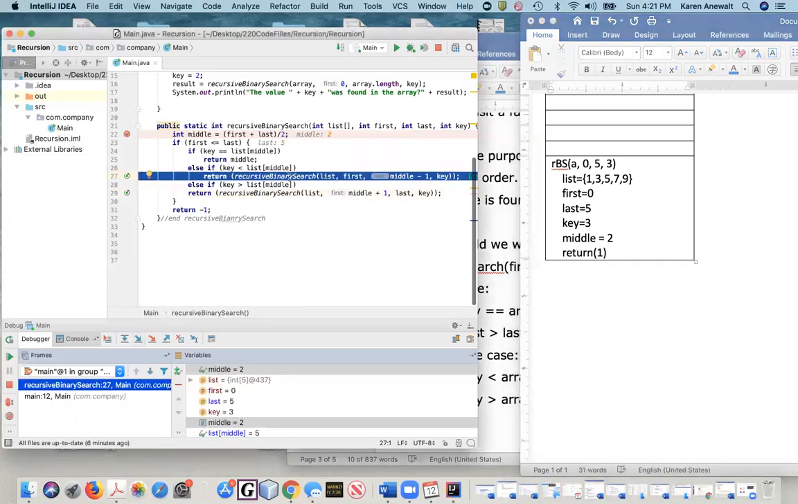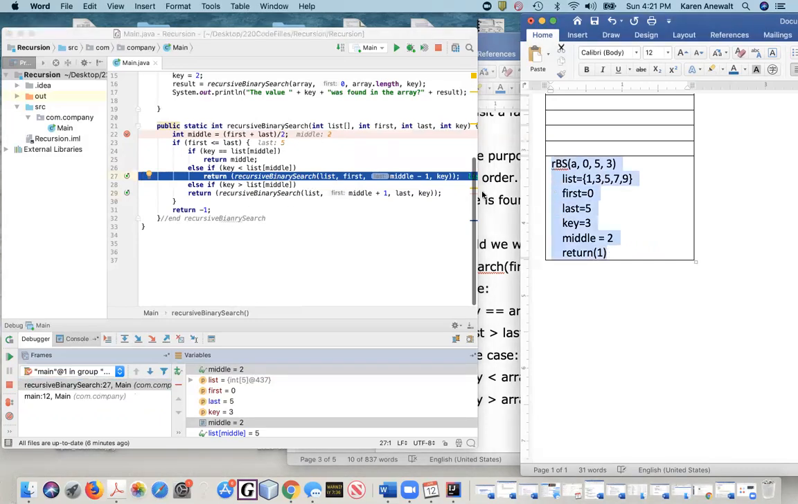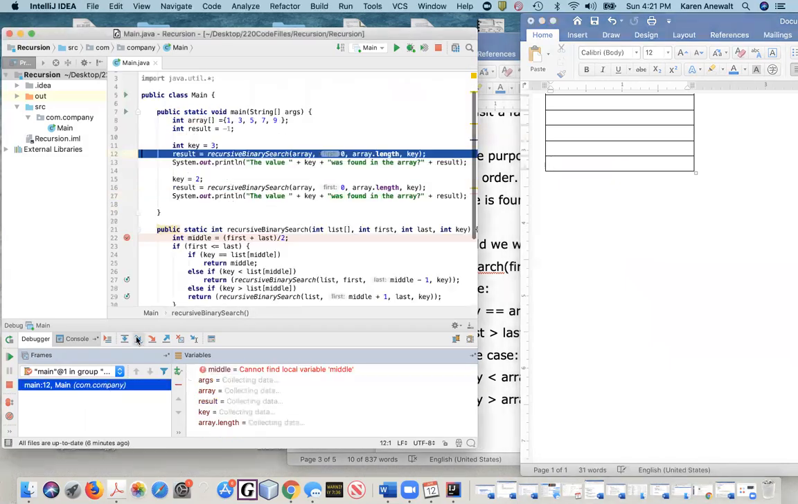which was when we were in this particular line of code. And then the return value here, it's returning 1. Where is it returning that to? It's returning it to the original call from the main method. So it is going to return right here as the value result.